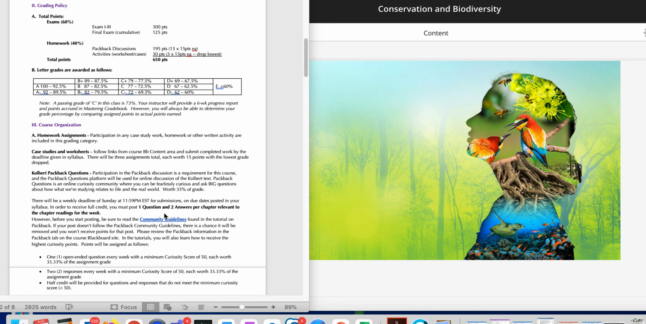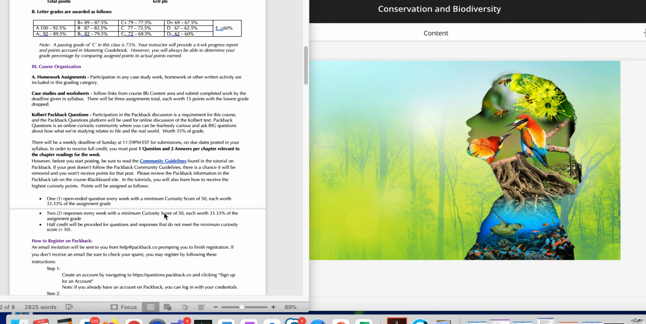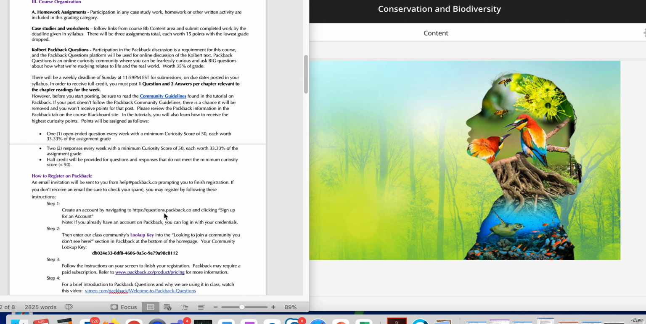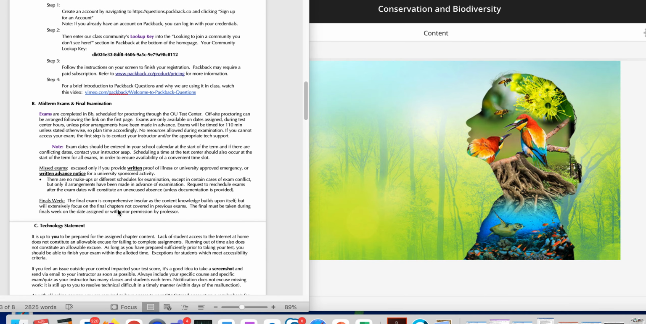I have a simple laid out grading policy, how points are assigned, nothing is way different than anything else. Your homework assignments are based on that Packback. There will be a few case studies also. Everything is here in the syllabus on the last page. I'll show you that momentarily. All the due dates are there. Here's your instructions for Packback there.